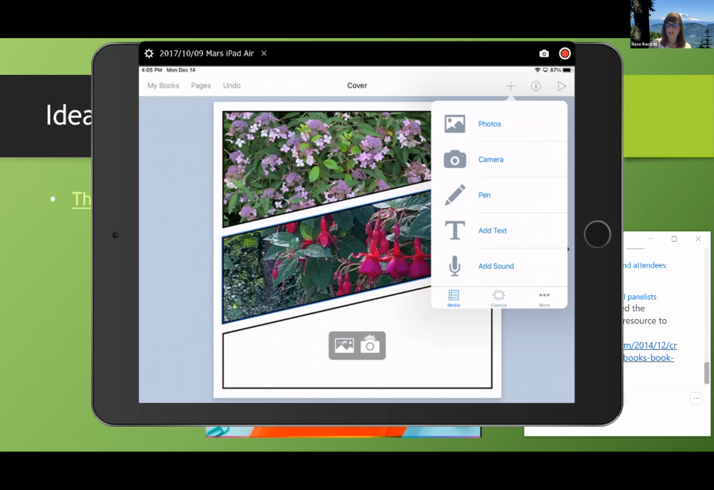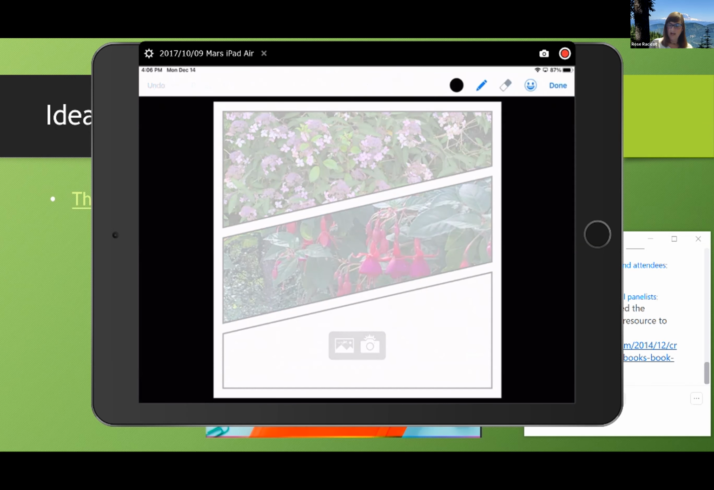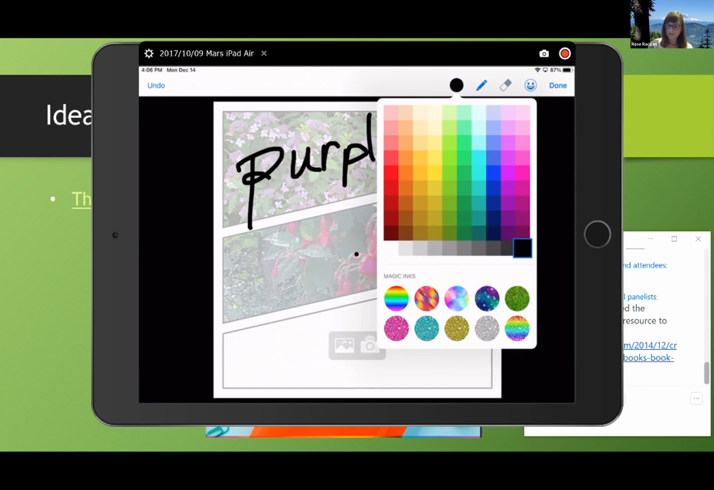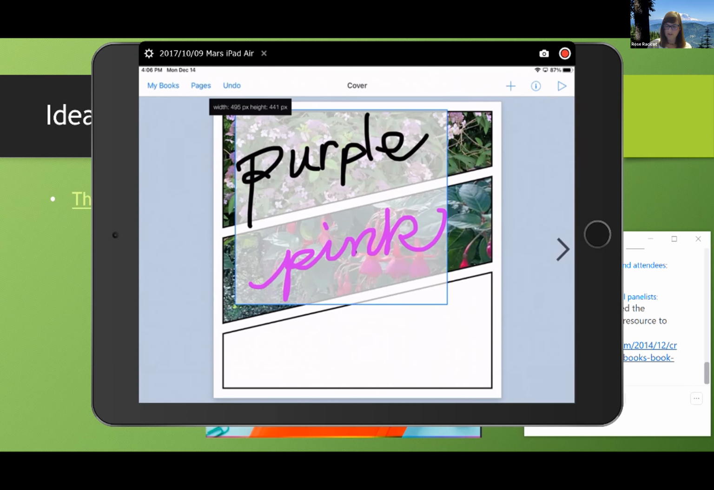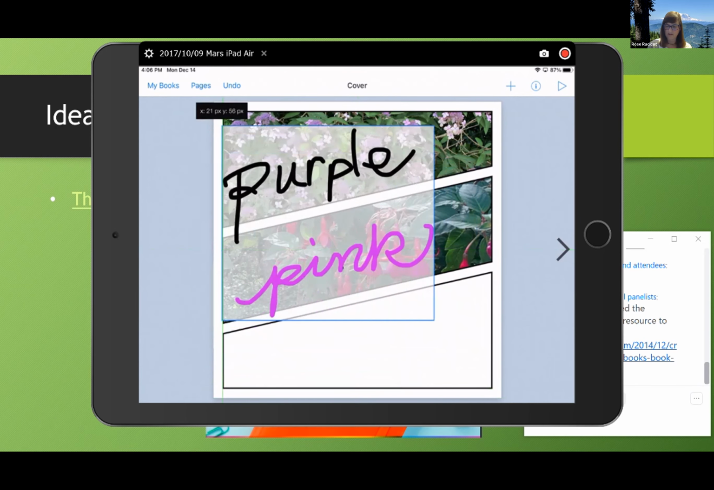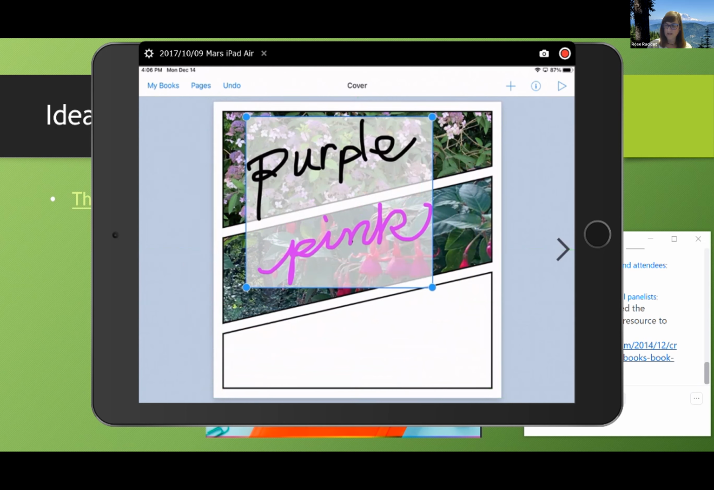So if I just start with media, I already added some photos. Now I can choose a pen, and I have black here, and I can say, ooh, purple. And then let's do a pink pen this time. So I can either just use it like an annotation on top of it. I can say I'm done. I can move this box around. If I don't want it right on there, I can change the size. And then I can go back and add more.